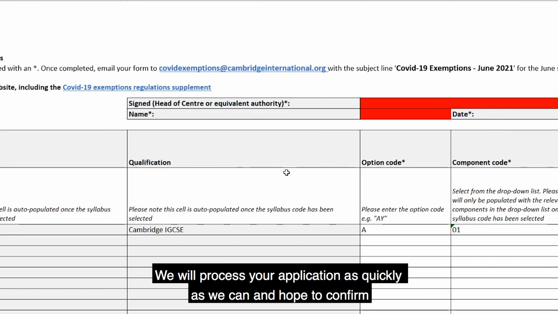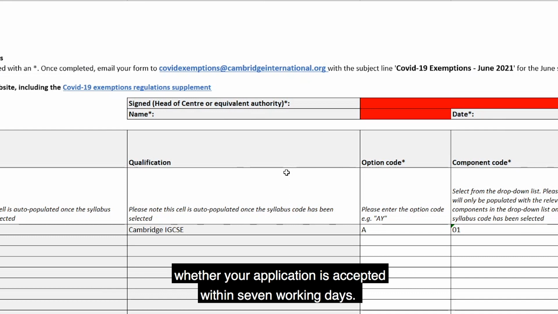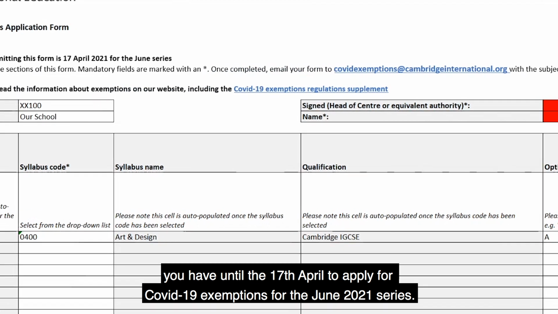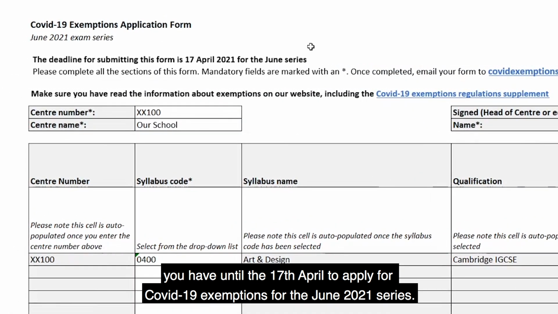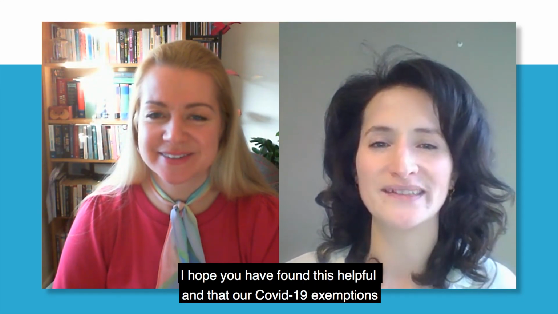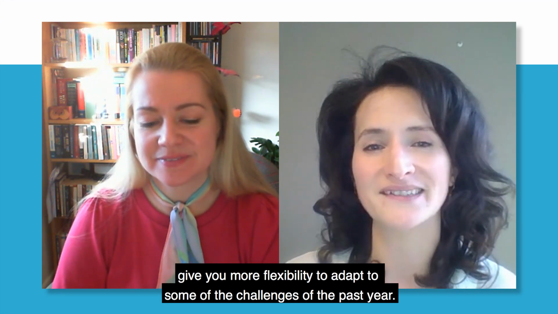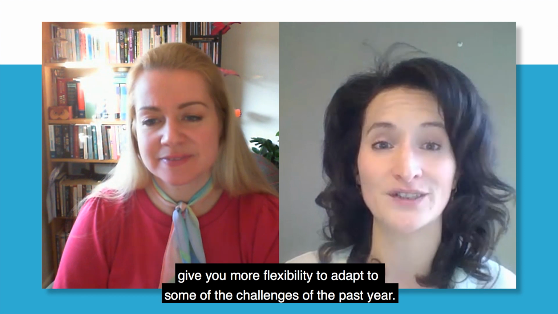We will process your application as quickly as we can and hope to confirm whether your application is accepted within 7 working days. As I mentioned at the beginning, you have until the 17th of April to apply for COVID-19 exemptions for the June 2021 series. I hope you have found this helpful and that our COVID-19 exemptions give you more flexibility to adapt to some of the challenges of the past year.